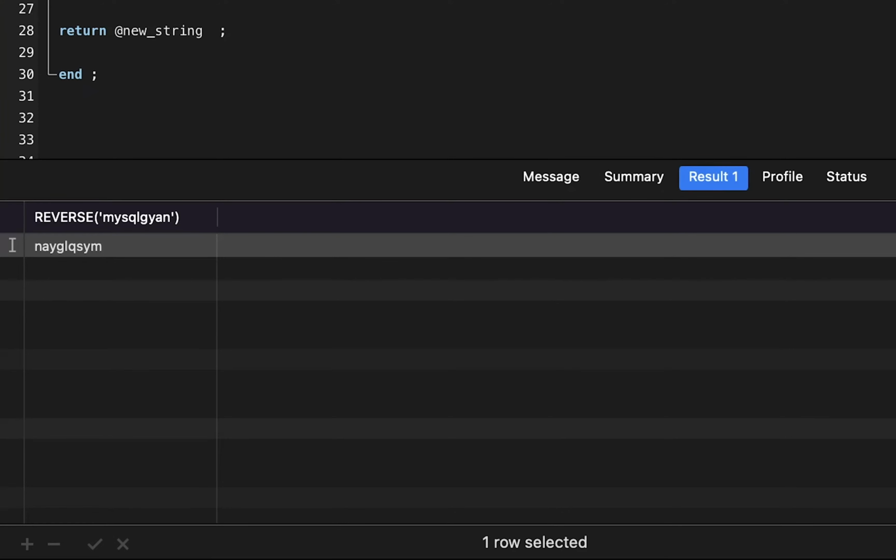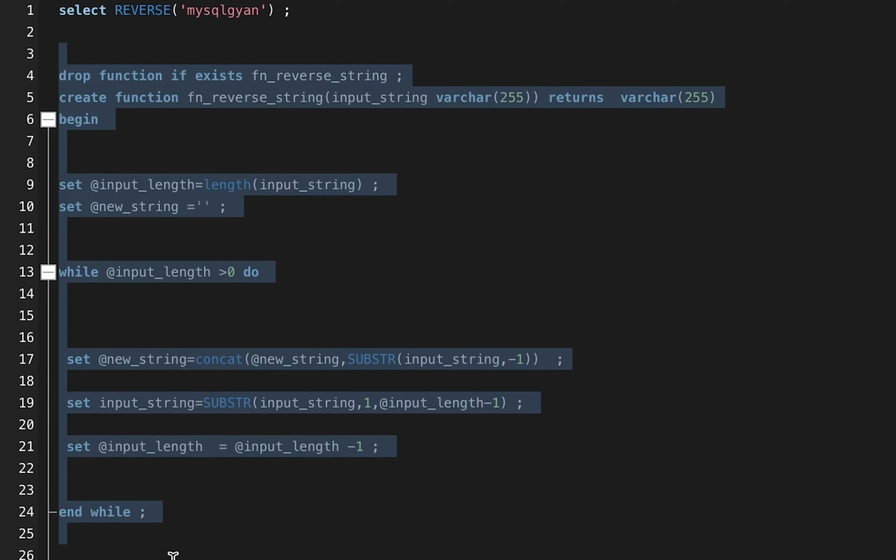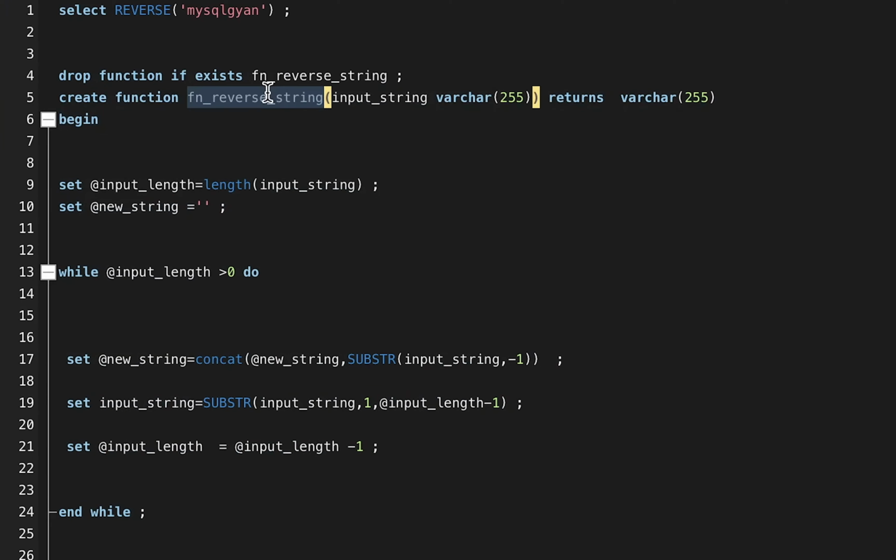So in this video I will show you how to create a user defined function to reverse a string without using the reverse inbuilt function. I have already created this function, and as you can see, I will guide you through what I have done step by step. So we have created a function, and the function name is fn reverse string. We have taken an input string of varchar 255, and the output is also varchar 255.